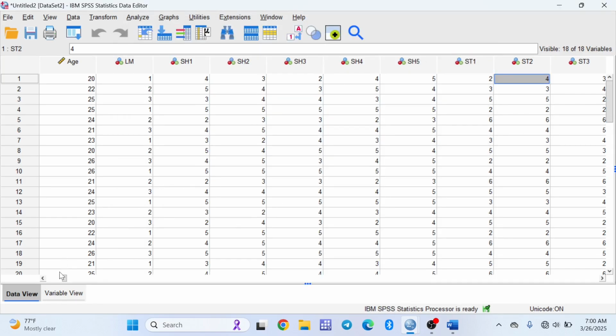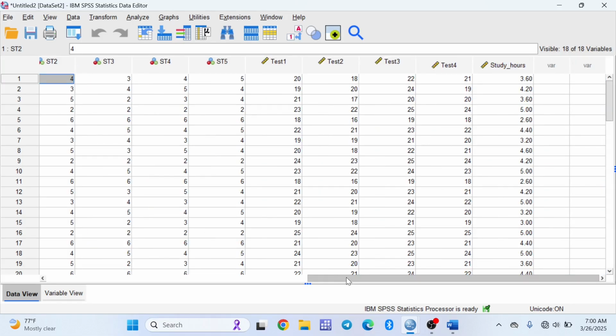A new variable will be created. Let's see. A new variable has been created here, and the average for each respondent can be found here. So now all the questionnaires on study hours have been computed into one. Most times you have questionnaires in your data set, and this is how we transform them before we can use them for analysis like correlation or any kind of analysis that we want to do.